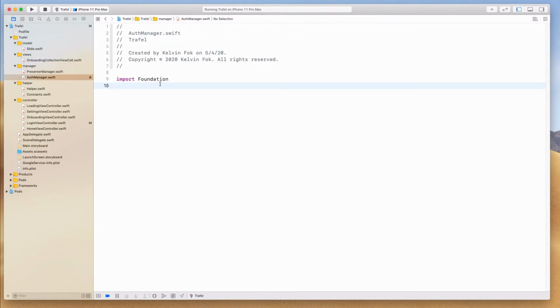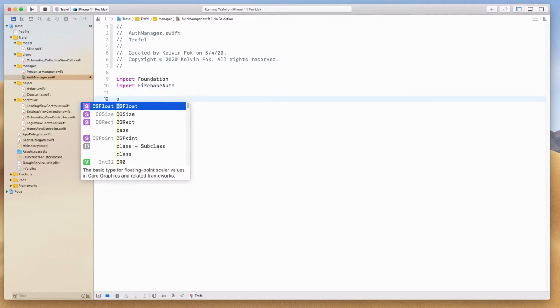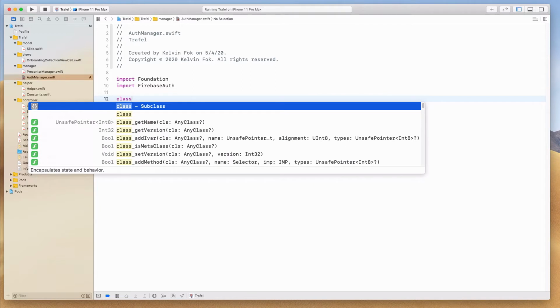Alright, so basically what we are doing over here is writing a layer on top of the Firebase functions. So let's import FirebaseAuth, and should this be a class or should this be a struct? The question to ask is, do I need to have any kind of inheritance? I think my answer is no.